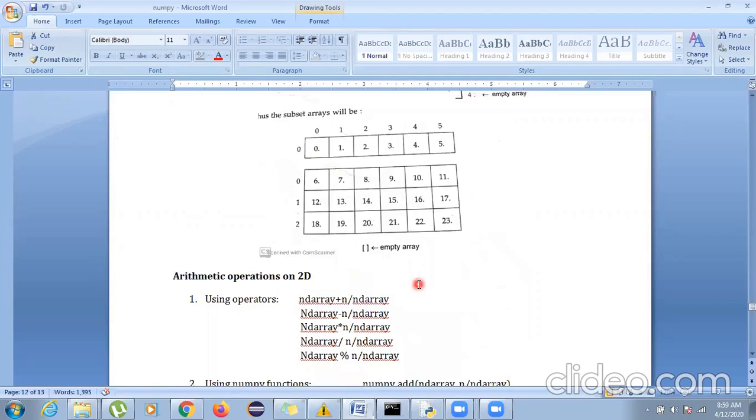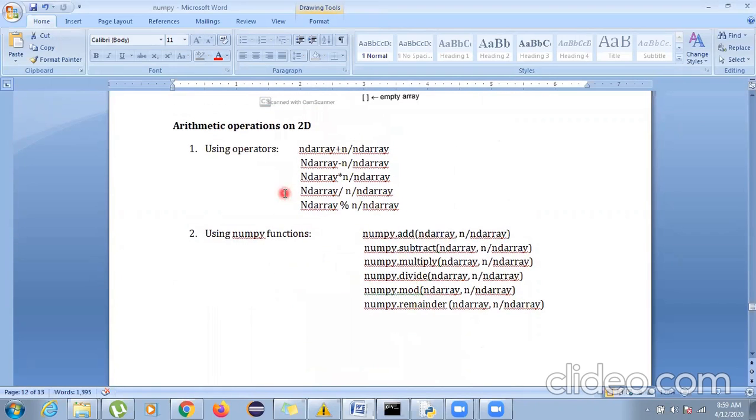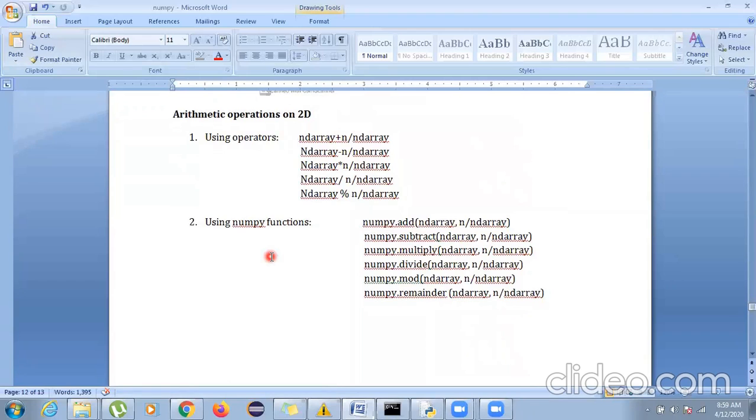Last one we have is arithmetic operations, which are addition, plus and minus, multiplication, division, and mod. And if you apply them on 2D arrays, then there are some functions. This can be used for 1D as well as 2D. If you are using it for 1D, you will specify the arrays, and if there are two arrays, you can add them like array 1 plus array 2. You can do it like this.